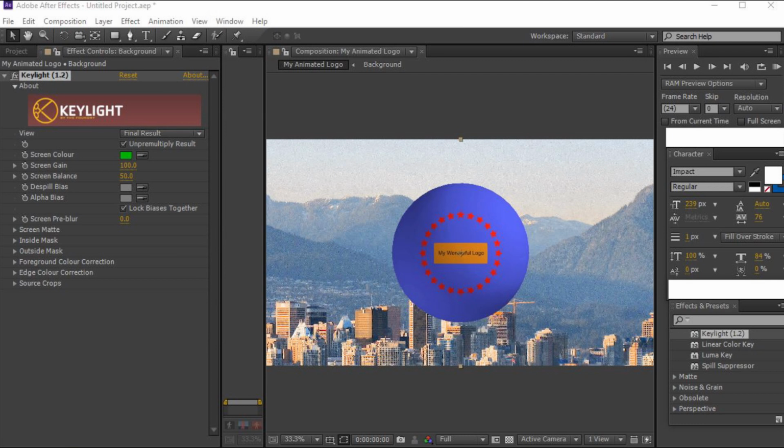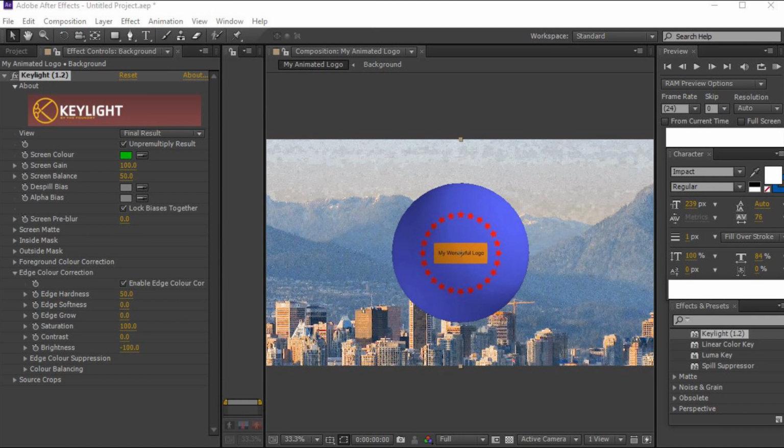Then expand the Edge Color Correction and check the checkbox to enable it. And down at the bottom under Brightness, set that down to its lowest value, -100. This just helps clean up the edges of some of the fragments. And that's it! Render that thing out and you're good to go.